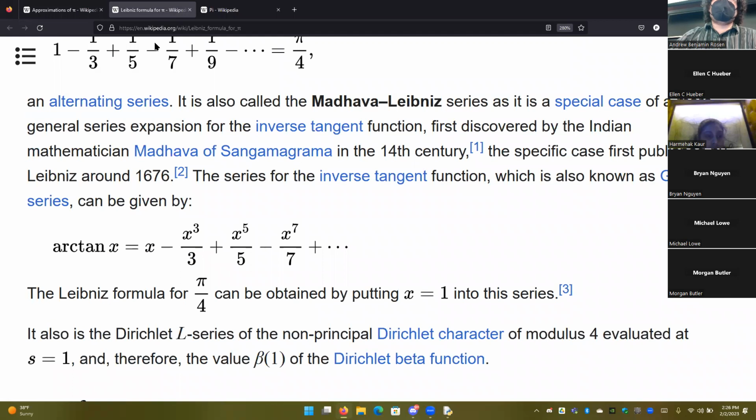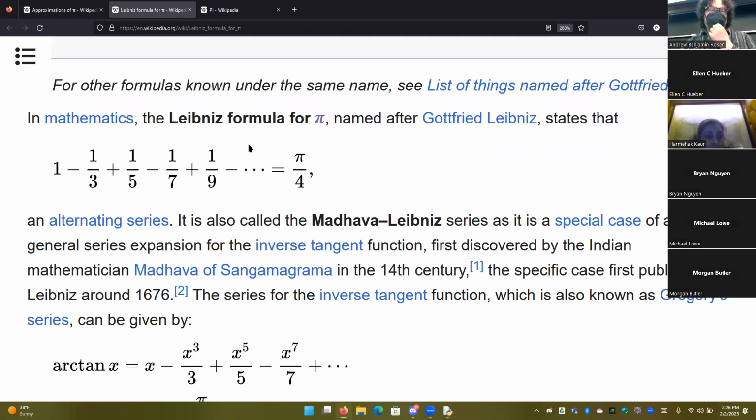There have been a number of these renamings in mathematics. Euler got named after pretty much everything because he discovered a lot of stuff, but a lot of other people did too. So the Madhava-Leibniz series is basically an alternating series of fractions: 1 minus a third plus 1/5 minus 1/7 plus 1/9 minus and so on, all the way to infinity. The longer we continue this pattern, the closer it gets to pi over 4.